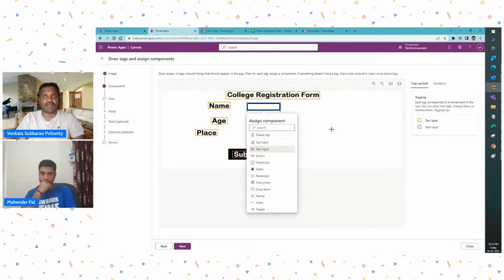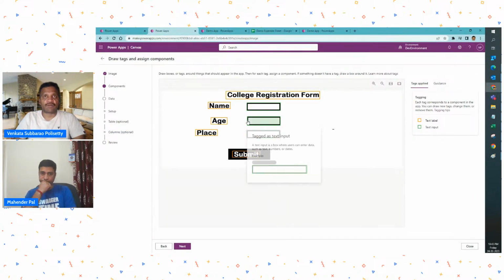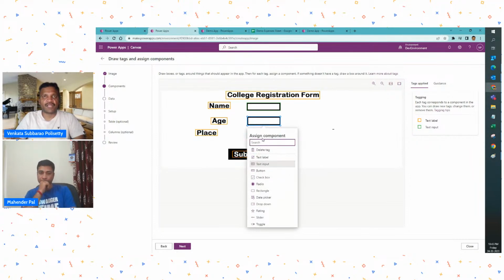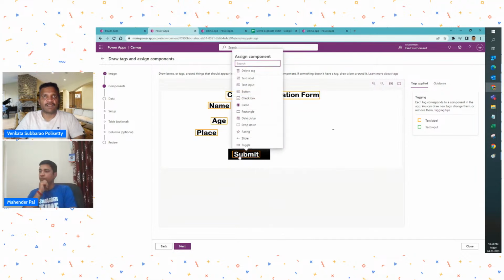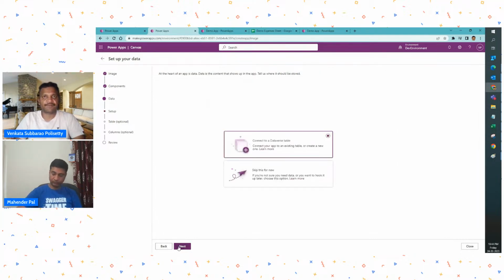If you observe, automatically what happened is that the image has been scanned here. This is a text box, and I have the liberty to add it as a text box like that. And the place is also a text box. If you want, you can keep it as other variables as well. And this is one where I can keep it as a button. Okay, so now I'm going to click on next.